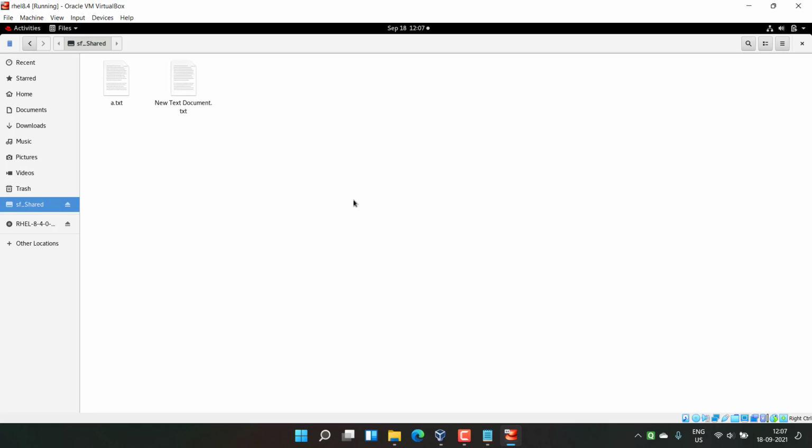So this shared folder is very handy, because a lot of the time we need to copy and paste software from our Windows system to our Linux VirtualBox.